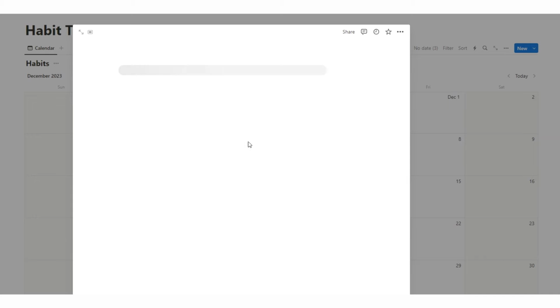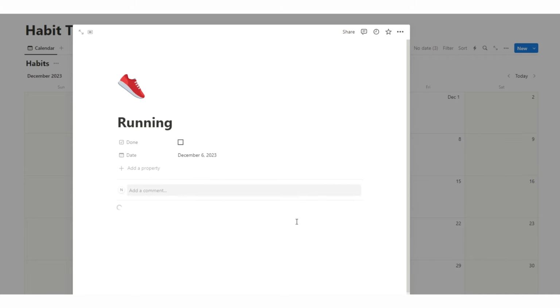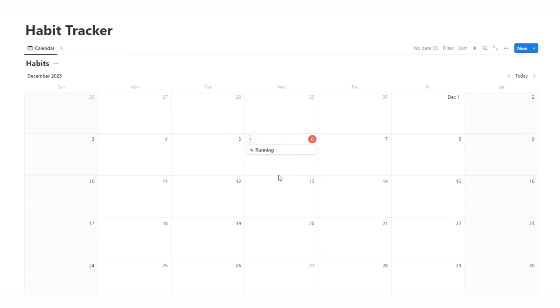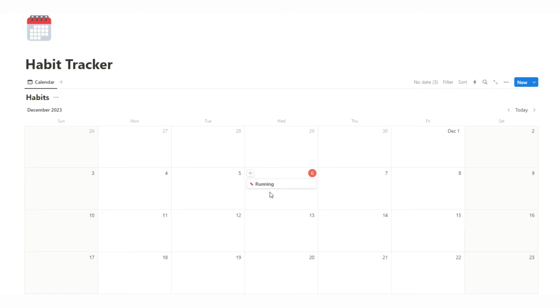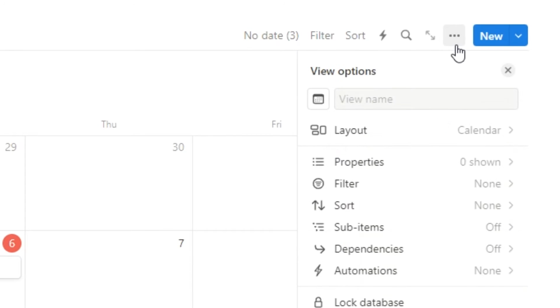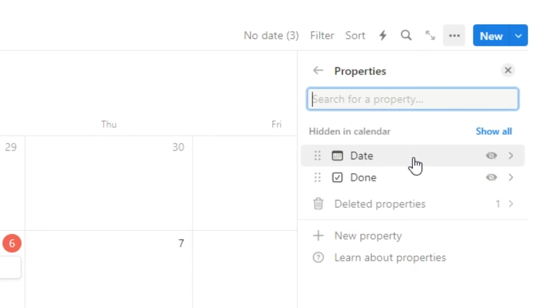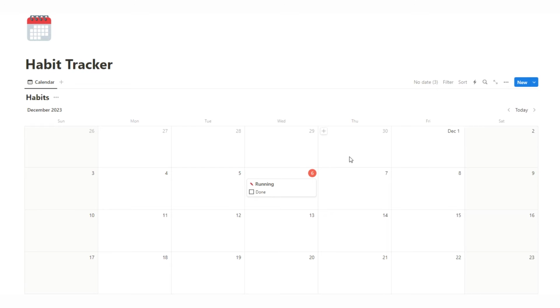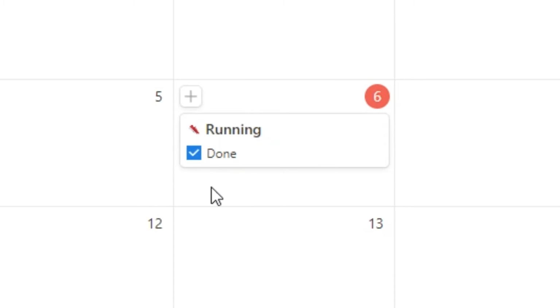So now we can just press on plus, click on running. This gets generated, we can read it if we want to, and we have running here. Now the issue is we can't see a tick box. So what we're going to do is scroll up here, click on the three dots. We're going to click on properties. Then we can see this done here, and we are going to click on this little eyeball. That way we can now see it. So now we can click on done. Now let's say you want to run every single day.